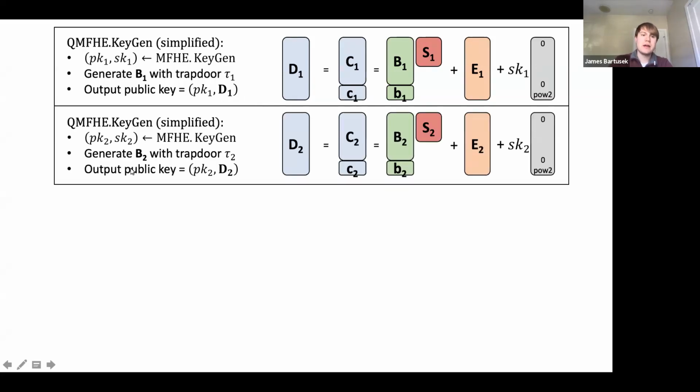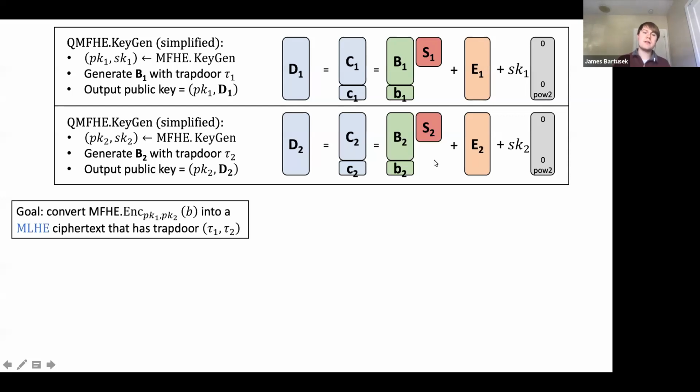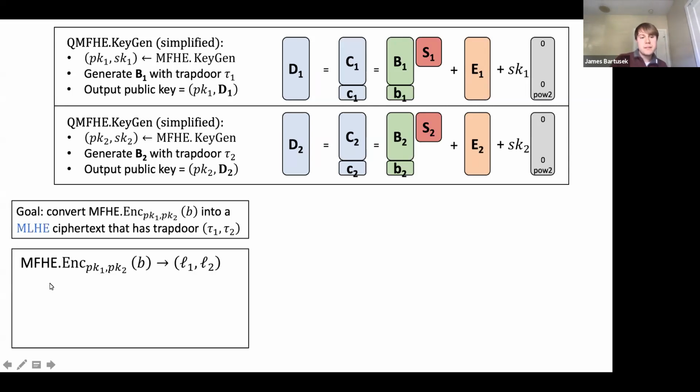So let's say another guy comes along and does the same thing independently. Our goal is, during multi-key FHE evaluation, at some point we'll come across a multi-key FHE encryption of the bit B under 2 public keys. While this may not have a trapdoor, what we want to do is convert it into an MLHE ciphertext that indeed does have a trapdoor. And we want that trapdoor to just consist of tau 1 and tau 2.